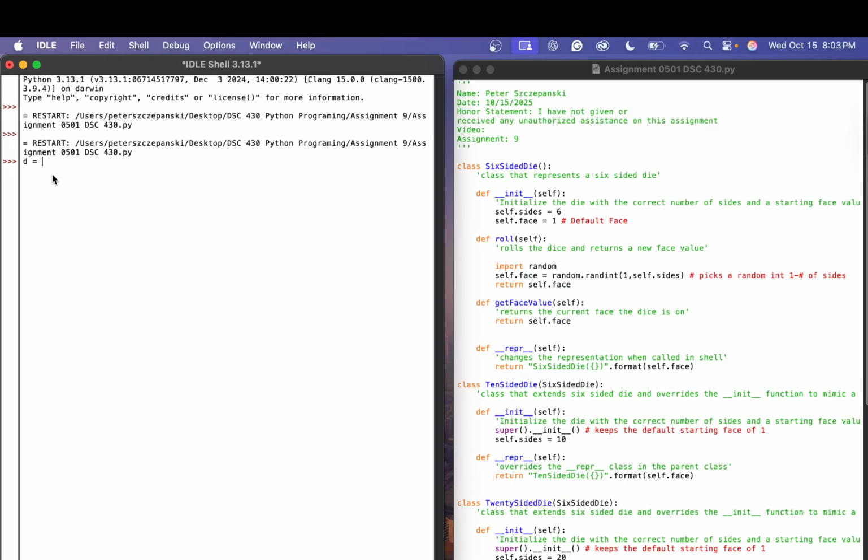So let's have D equals six-sided die. And then when we return D, overall repr returns the six-sided die. So the default value is going to be 1. Then when we do d.roll, it'll return a random face. In this case, it returns 1 again. So just keep going.